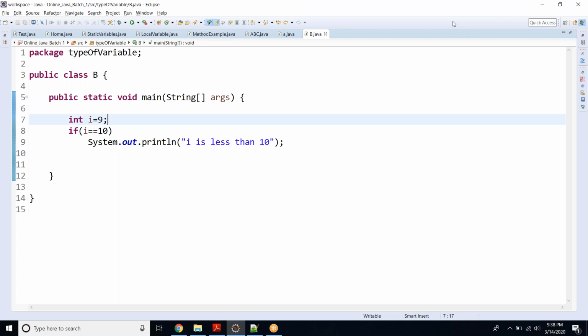Now coming to the curly braces. In Java, while you are defining an if block, having the curly braces is not mandatory. But then there are some limitations. The limitation is that if you are not using curly braces for the if block, then only one statement will be considered as the if block part.